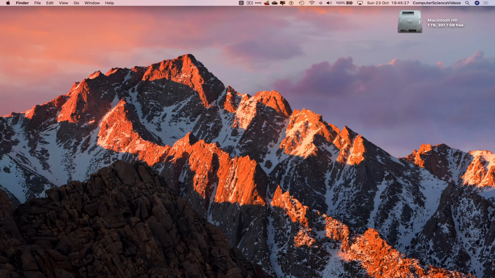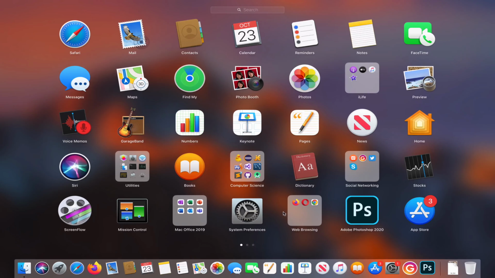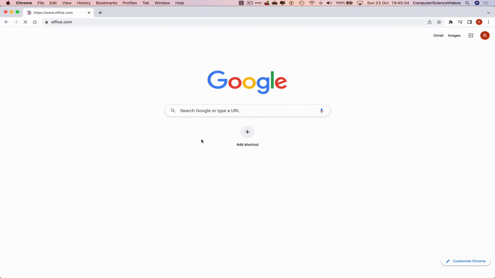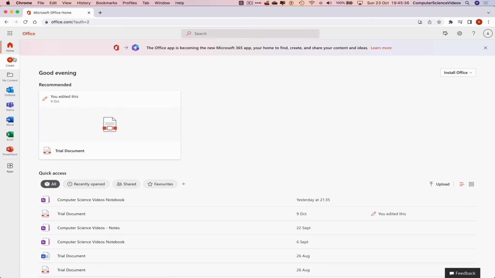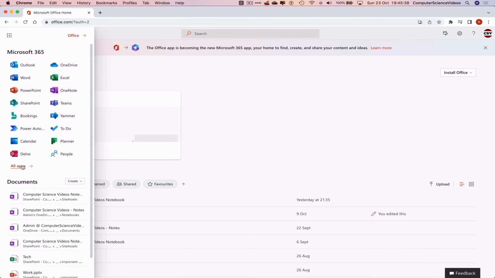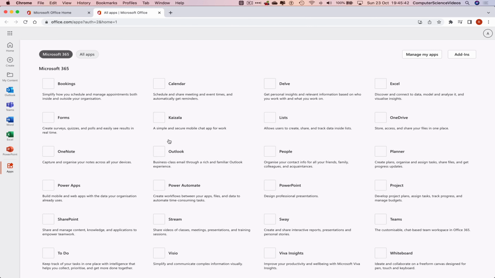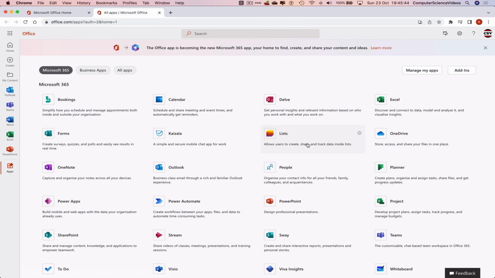Let's now go down to the dock. Go to Launchpad, go to the web browser, which is Google Chrome in this case. Now go to Office.com. Make sure you are signed into the account. Go to the left-hand side navigation menu, click on Applications, go to All Applications, scroll to Explore all the applications, and now search for the application Microsoft People as seen on screen.